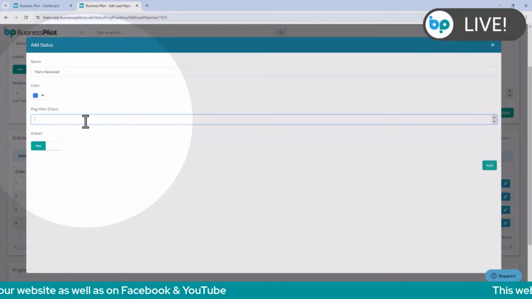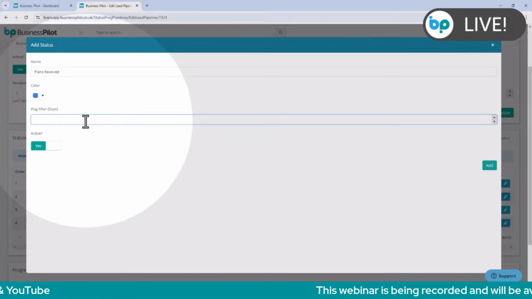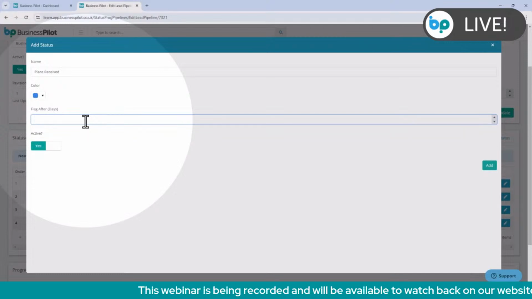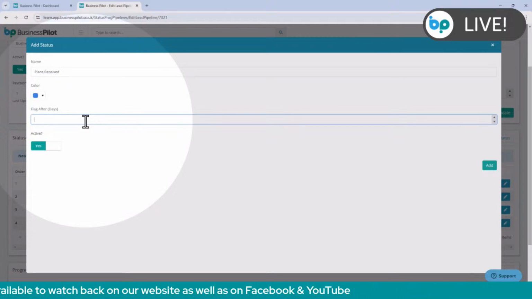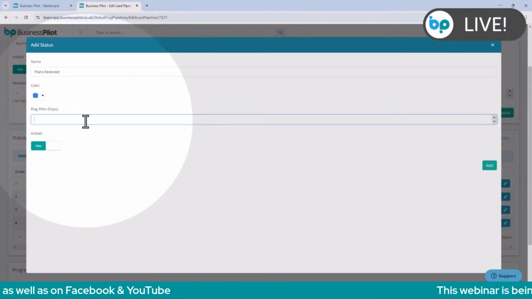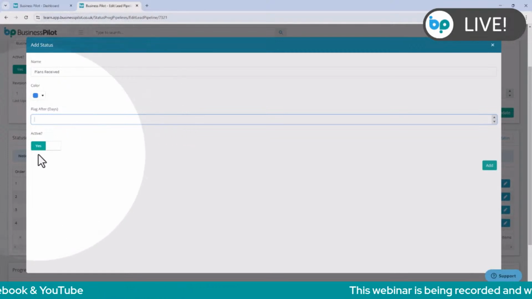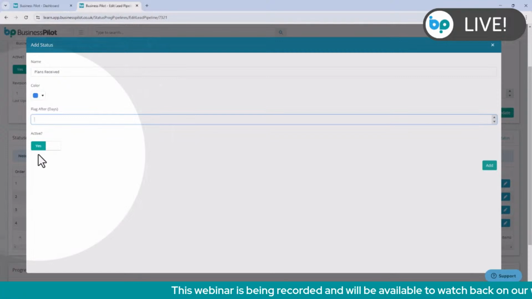This is a really great feature for something such as quoted. If you didn't want that to go longer than say 4 or 5 days, once it is sat on there and you have asked for the system to flag it up after that number of days, then it will highlight in red for you, which is going to be a great way of you being able to target some of those particular leads. Now just below there, I have got my active button again, and again that is just a simple yes or no toggle.